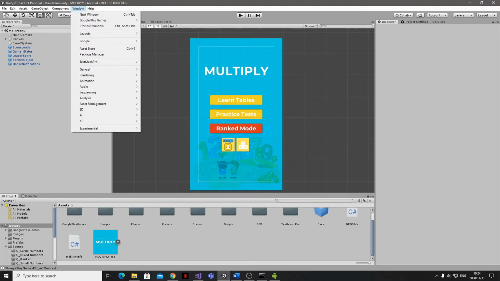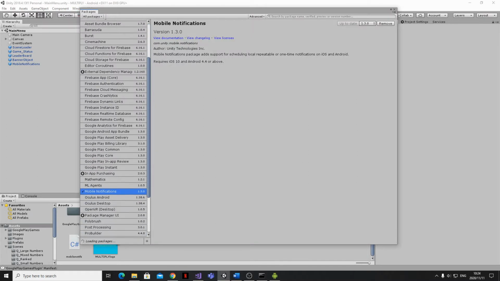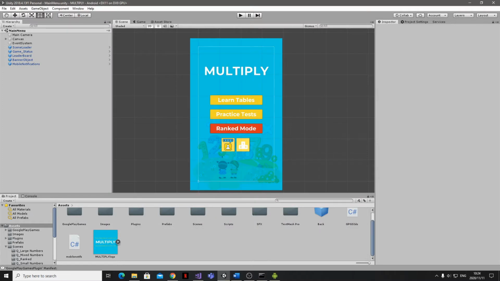To get started, inside Unity, open up the Package Manager by going to the Window menu and selecting Package Manager. Give that a few seconds to load all of the available packages, and then scroll down until you find Mobile Notifications, and go ahead and install that.